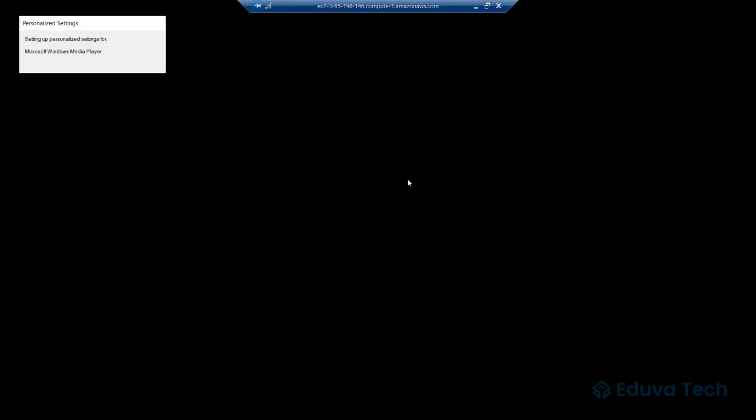And wait for a couple of seconds. You will see a Windows server in North Virginia. So you will be presented with the screen of that server, and you can use it like any other server by sitting in your place.